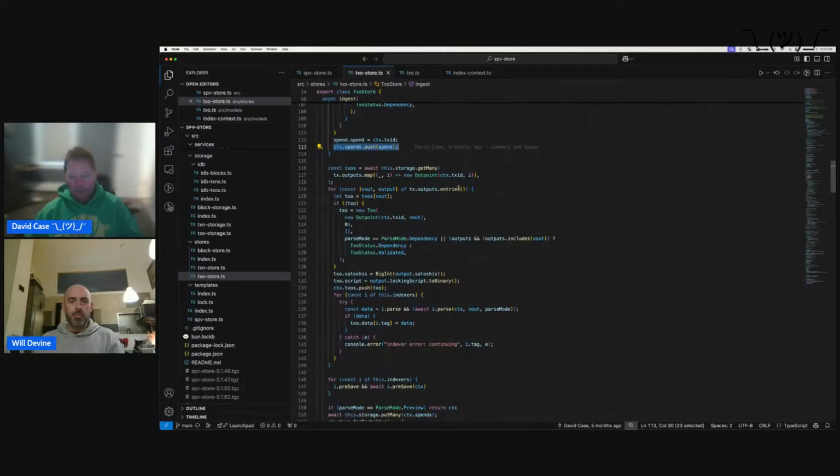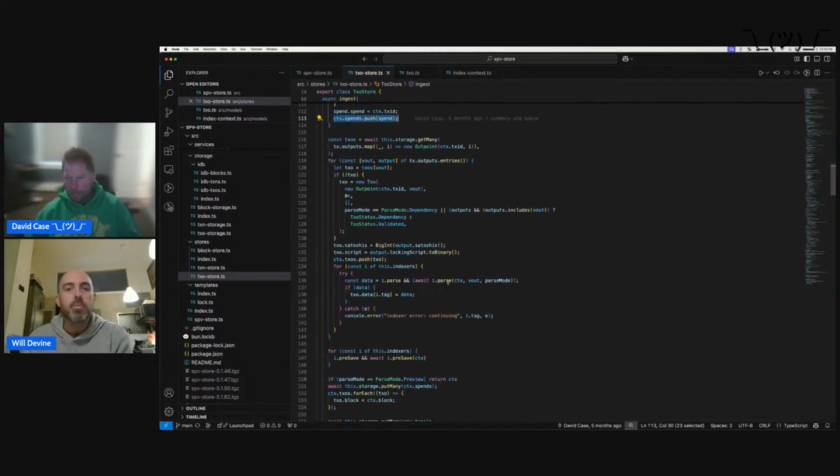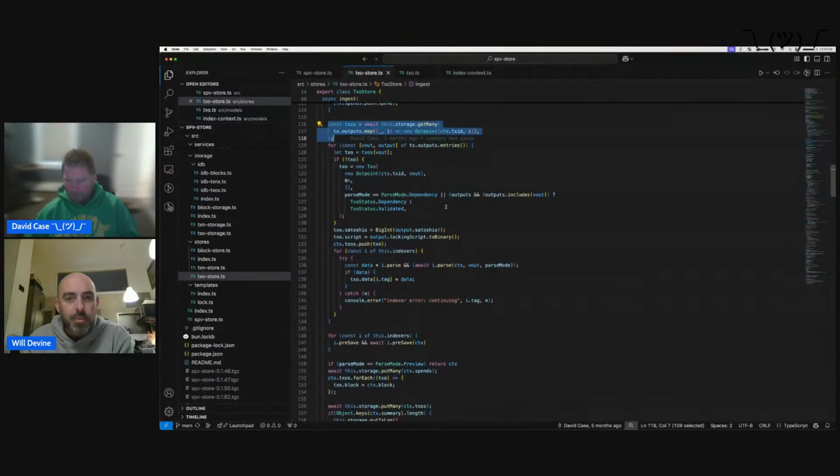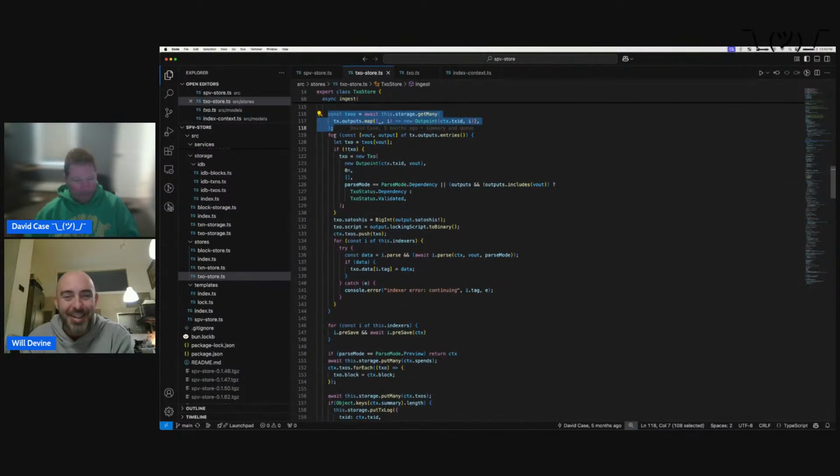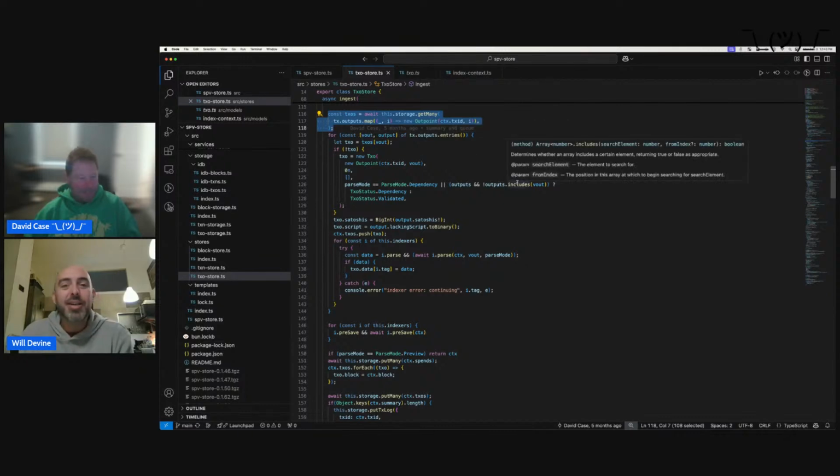Then we go through the outputs, and this is where the real work gets done. First of all, we try to look up whether we already have these outputs in the system. I don't actually know why I do that. That might not need to be there. I bet it does. I bet there's some reason.